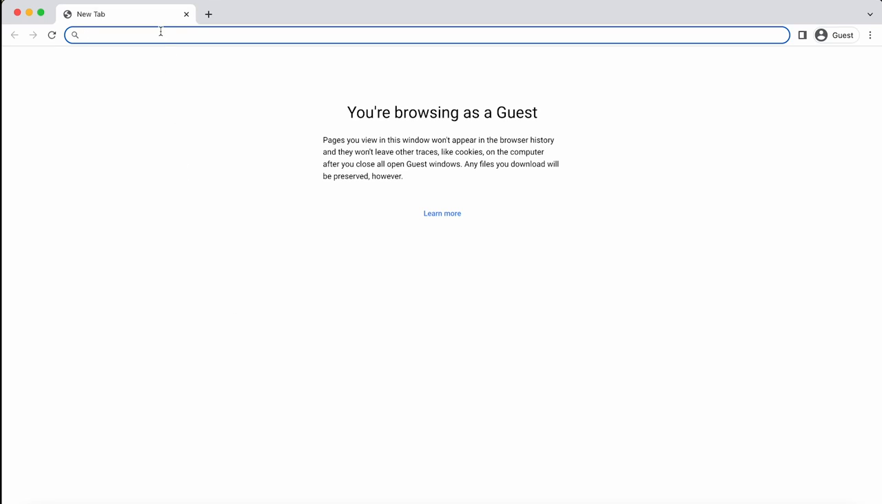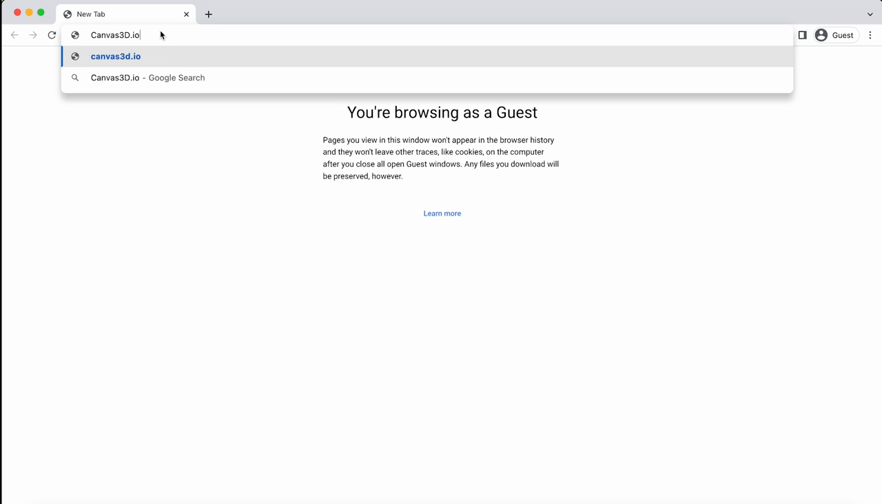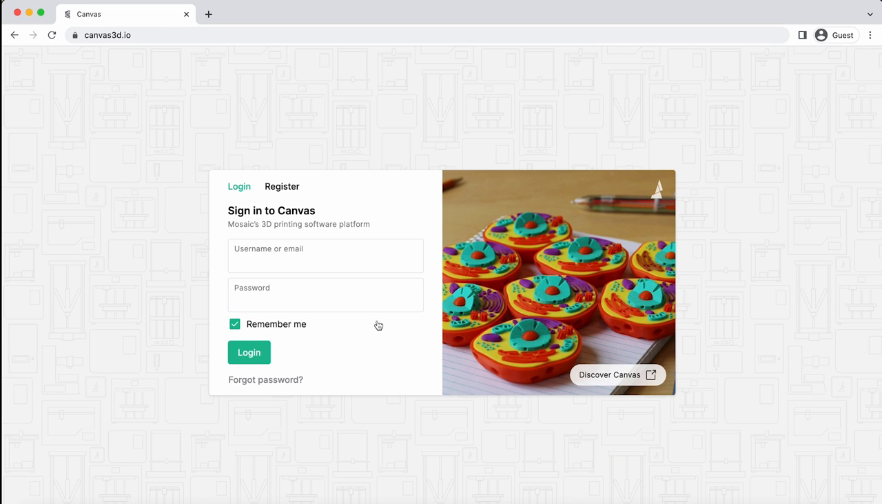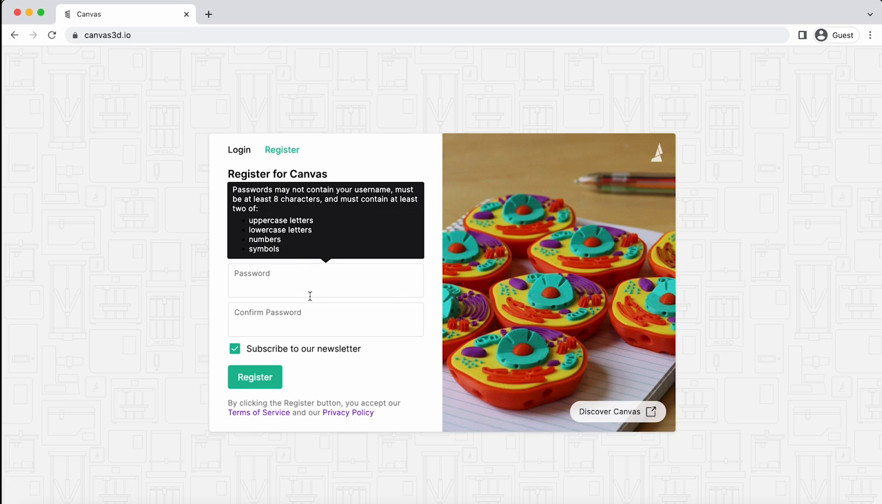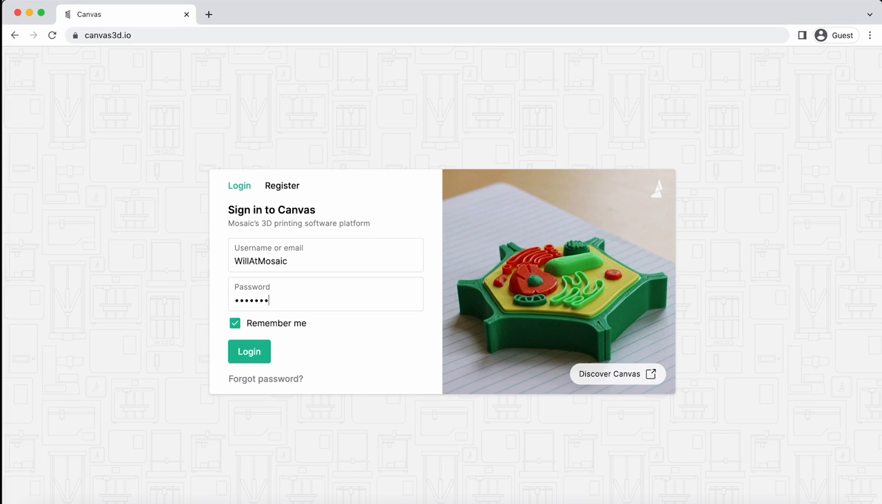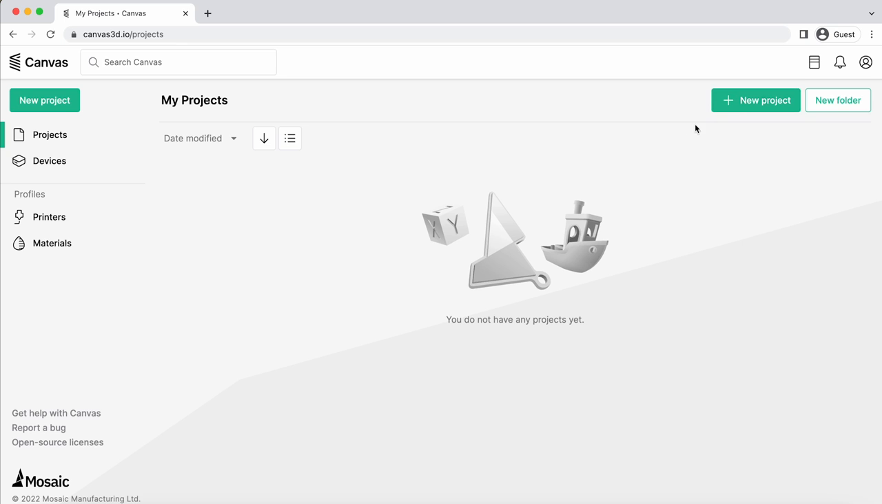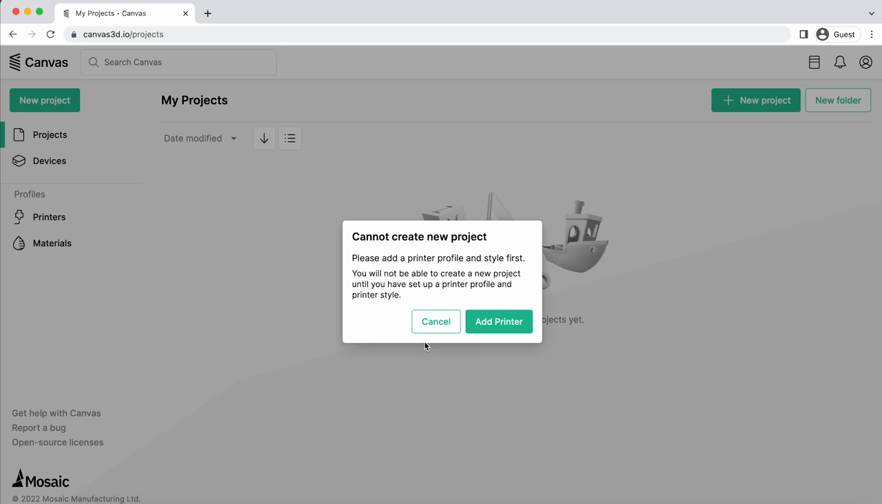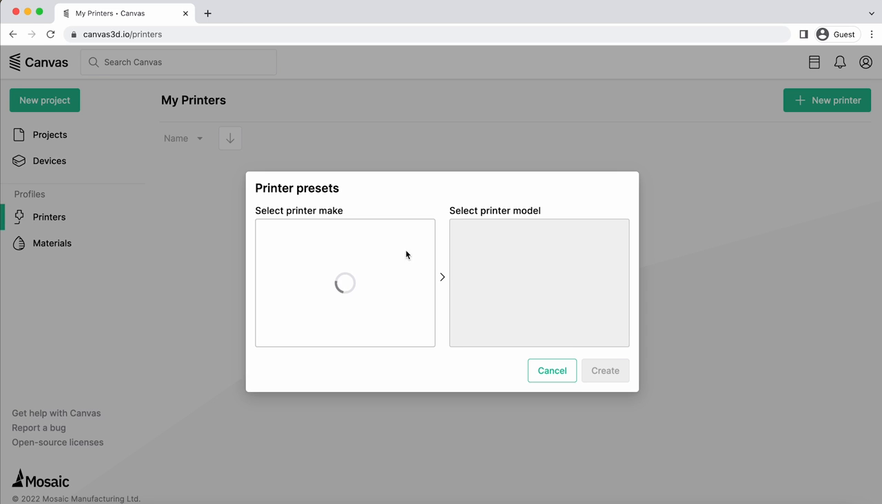Canvas is a cloud-based solution. Accessing it is as easy as a search on your favorite web browser. Type canvas3d.io into your browser, and if you haven't already, make an account. Once you've made an account, you're almost ready to make your first project. If you've never set up a printer or your Palette 3 before, you'll have to make profiles first by selecting these options from the leftmost menu.